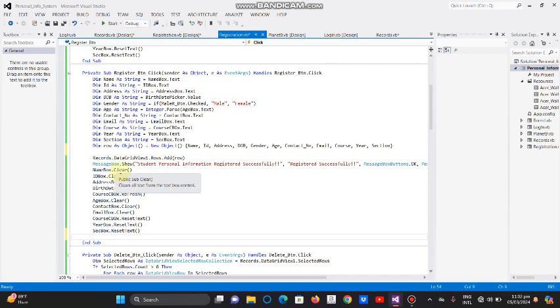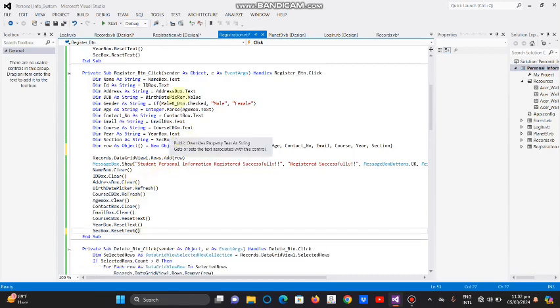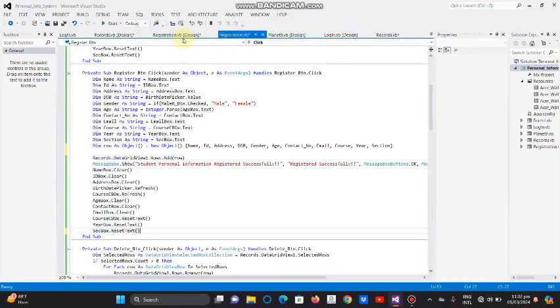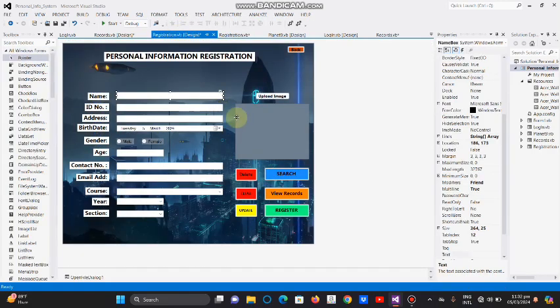So the clear code will automatically erase the data that you have filled up in this text box. So I finished explaining this code. So let's proceed to the next button.